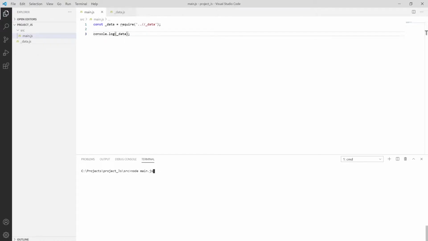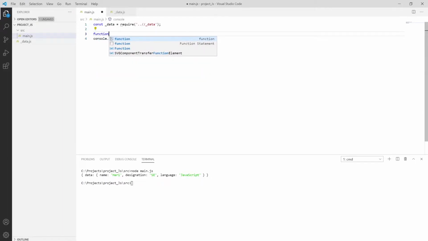Now if you try to run it with node main.js, which is node and then the file name you want to run, and hit enter, as you can see the data is there. It has three things over here, or you can also create a function. So I'm creating one function over here, which is function displayData, and then inside the function we have console.log.